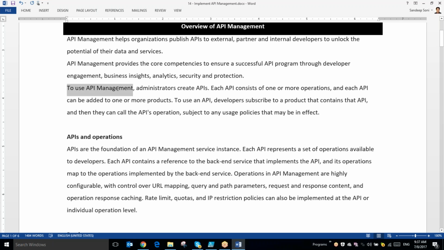To use the API management, administrators create APIs. Each API consists of one or more operations. Methods here are referred to as operations. Each API can be added to one or more products. We are going to create products out of APIs. To use an API, a developer will have to subscribe to the product.